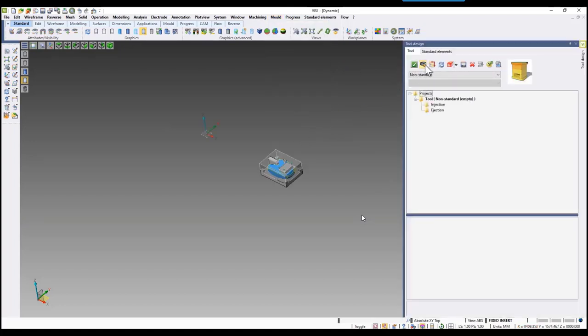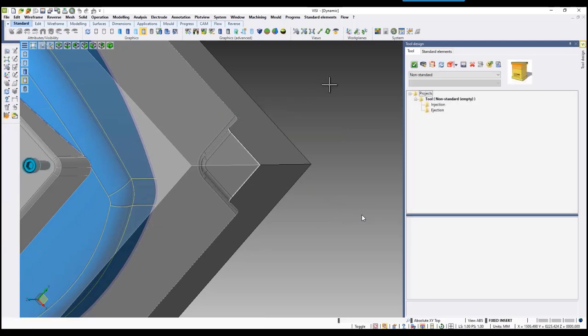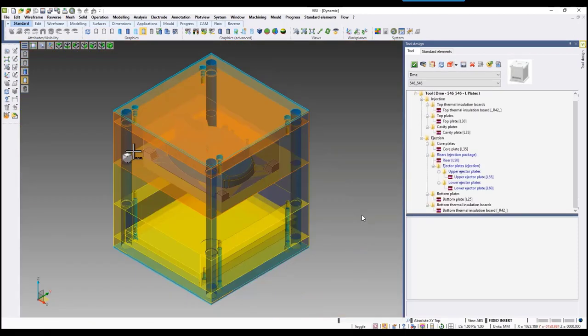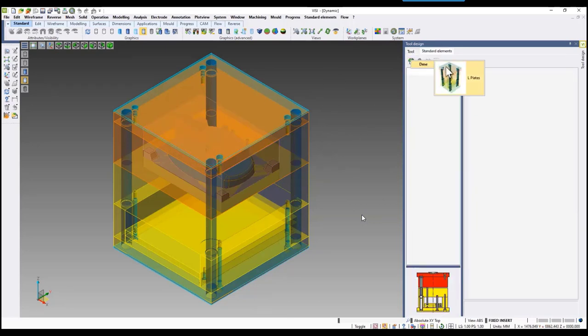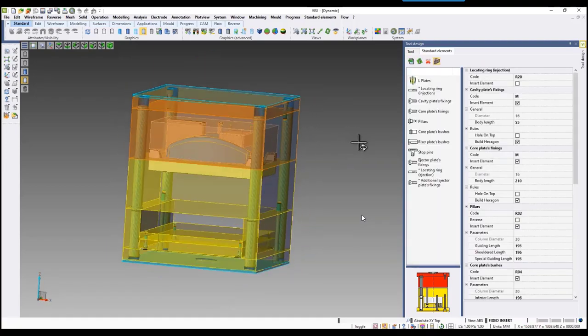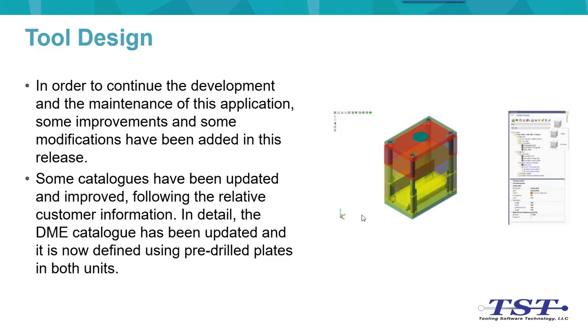And also within tool design, you have the ability to select non-standard parts and allow it to load them in, and then when you load in your catalog, it would automatically pick the sizing based off of those relative parts. It automatically fits the plates in as they're supposed to be and inserts the components in as needed as well. So as you can see with the DME catalog, it loads in the components as needed inside of this relevant area.